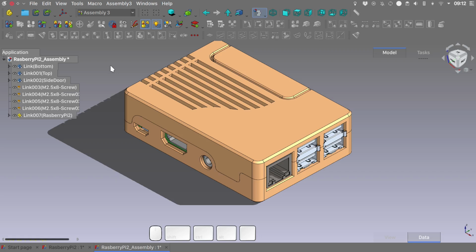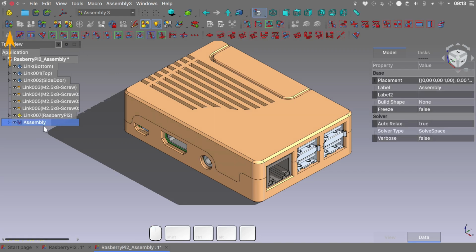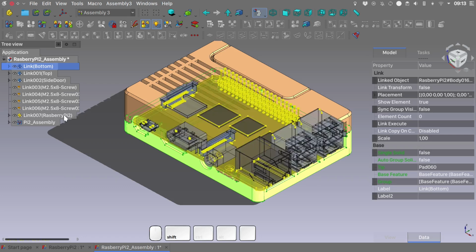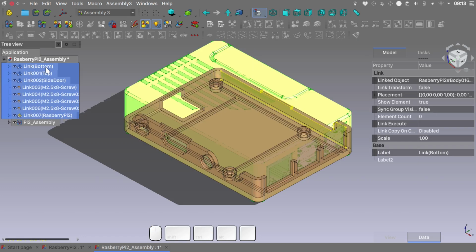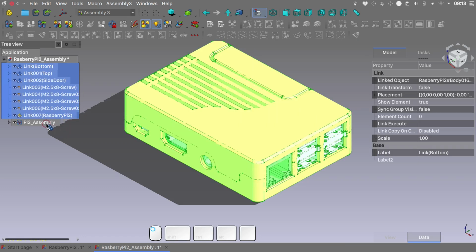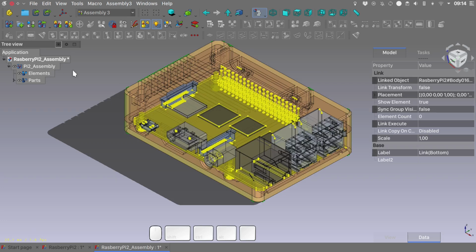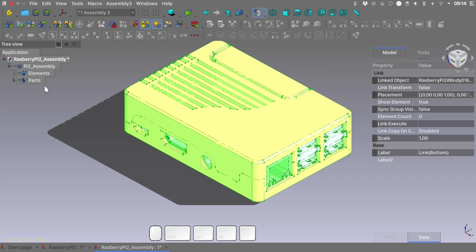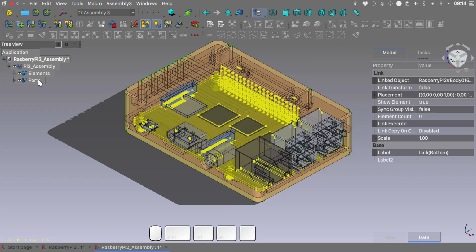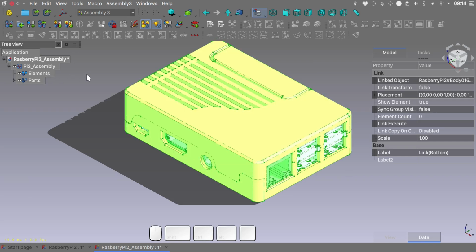In order to create an assembly, of course, we need to first create a new assembly container. We can rename it as Pi2 assembly, and selecting all of our previously made links, we will drag them inside the assembly container. Let's expand the tree view, and you will see that an assembly container has 3 main branches. It has parts, elements, and shortly we'll have constraints also.